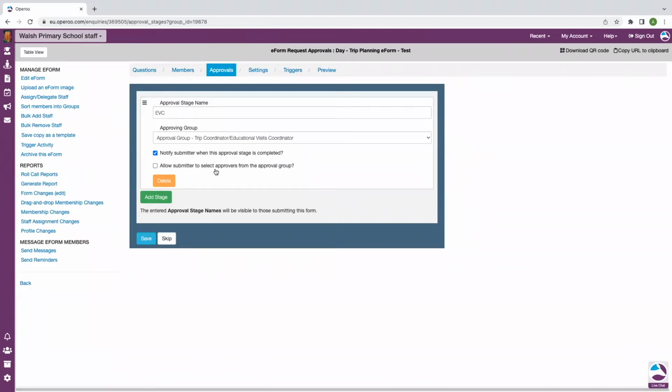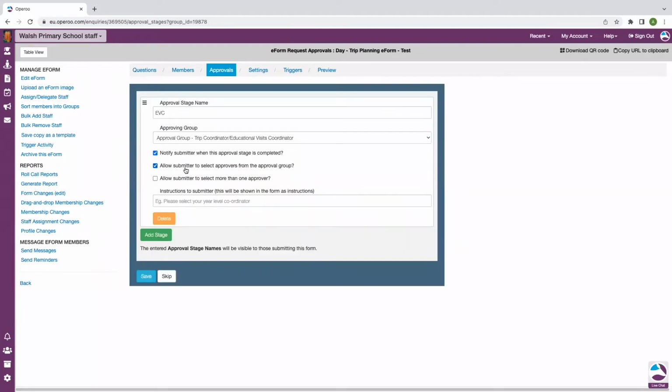So when building your approval workflows, it's up to you how you choose to set it up. So for EVC, I am going to allow the staff member to select from the approval group. I'm not going to allow them to select more than one approver, and you can put in notes. So for example, I know it's an obvious note, but please select the right person. That's my first stage done. So it's EVC approval. The group is my EVC group. The staff member will receive an email when the stage has been approved by the EVC, and they can select out of that group who is going to approve their form.